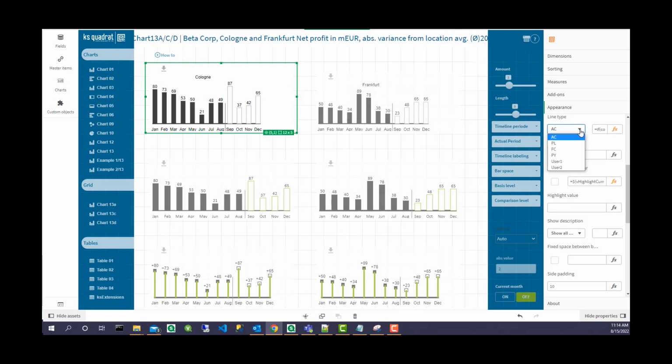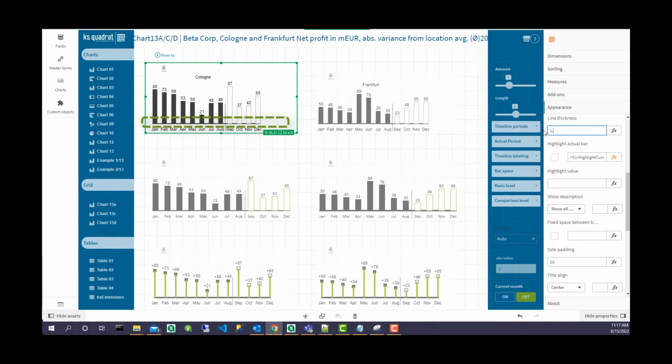The property can contain the values from 1 to 4. 1 represents AC, actual period. 2 represents PL, plan period. 3 represents FC, forecast. 4 represents PY, previous year. The changes are reflected on the axis line. Line thickness defines the thickness of the axis line.